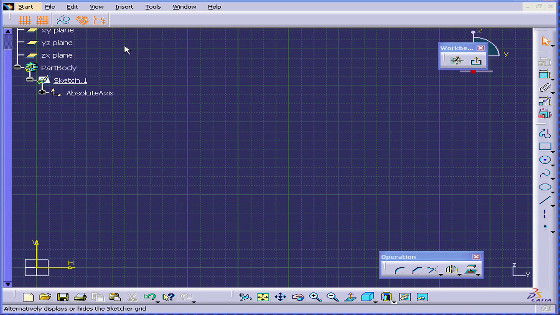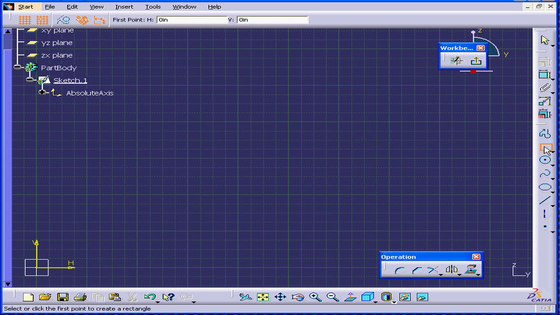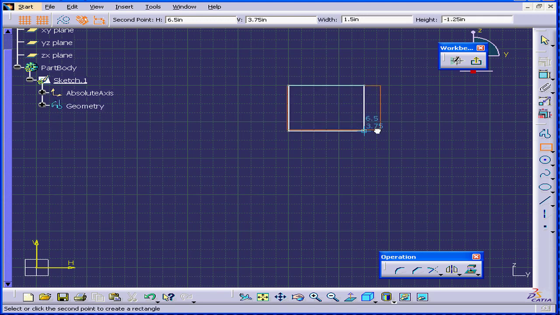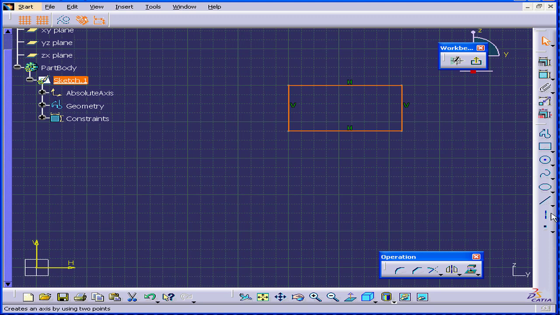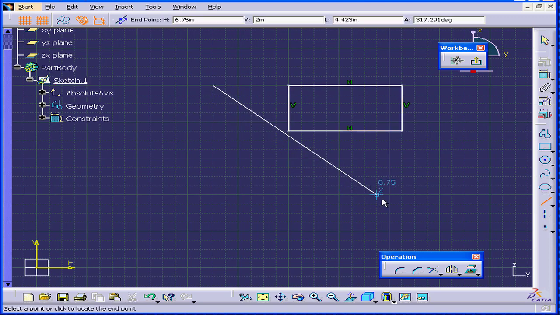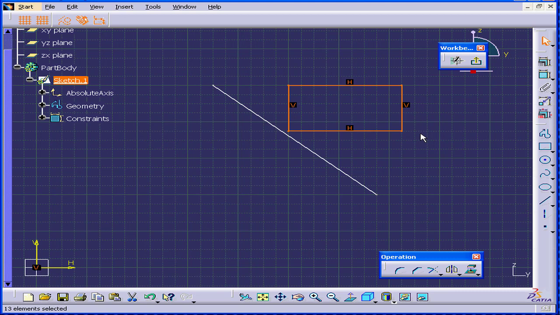In this tutorial, we will review CATIA's Symmetry tool. First, I'll create a rectangle. Now, I'll create a line. Let's select our rectangle, and we will select the Symmetry tool from the Operation toolbar.